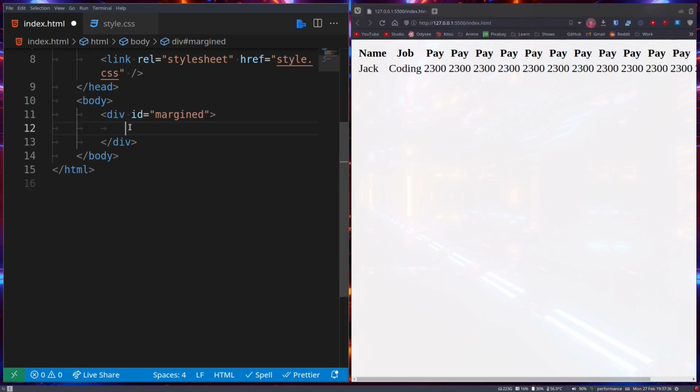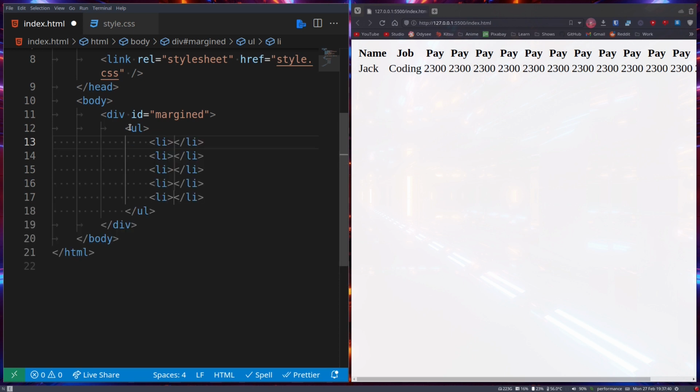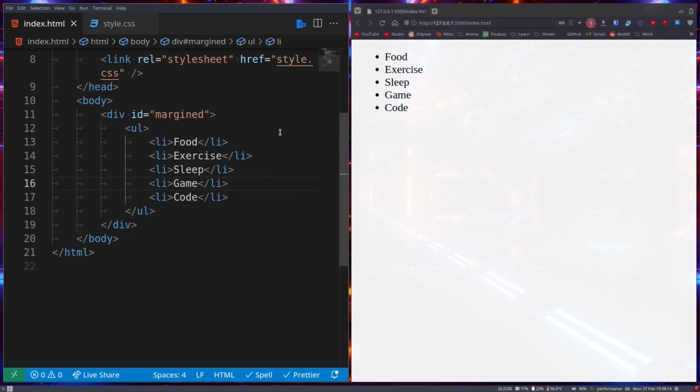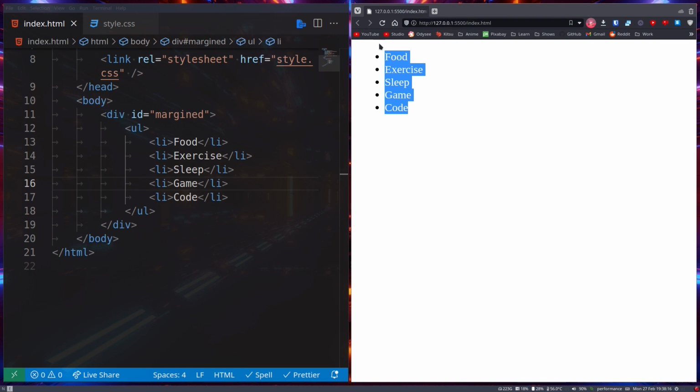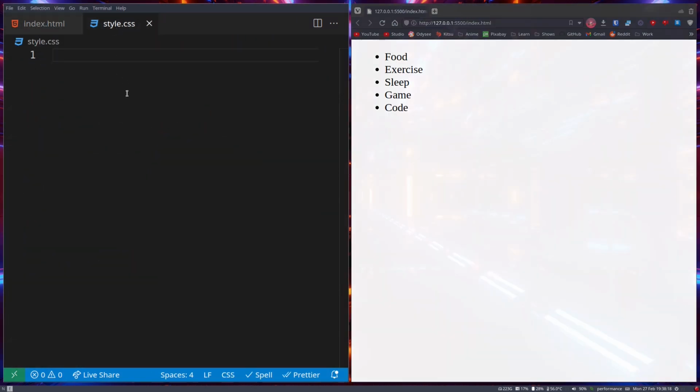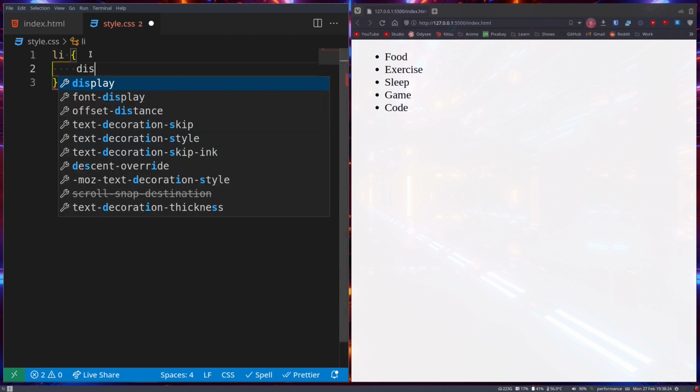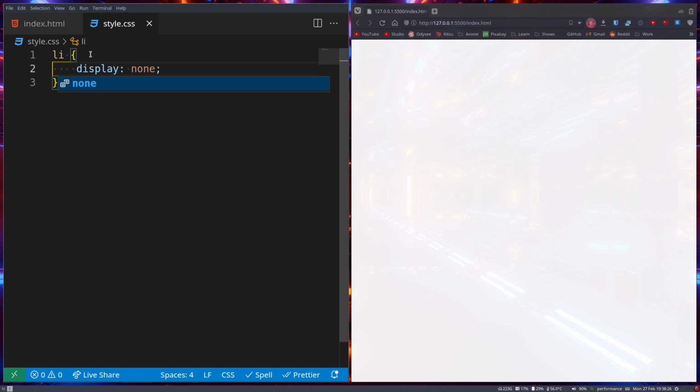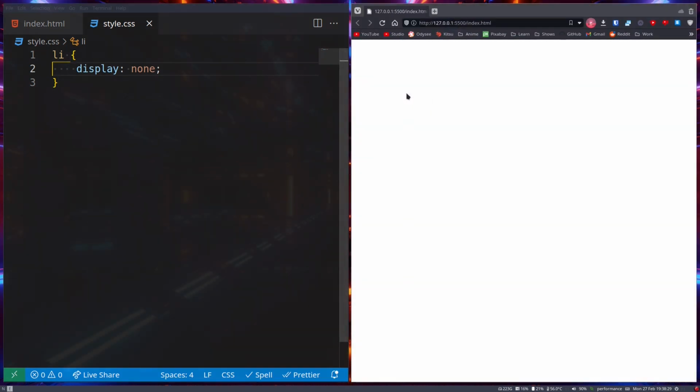We can start with an unordered list, which has about 5 a11y tags. So here we have a nice little list. We can just go and select that list, so a11y, that list item, and say display: none. This will hide this away.